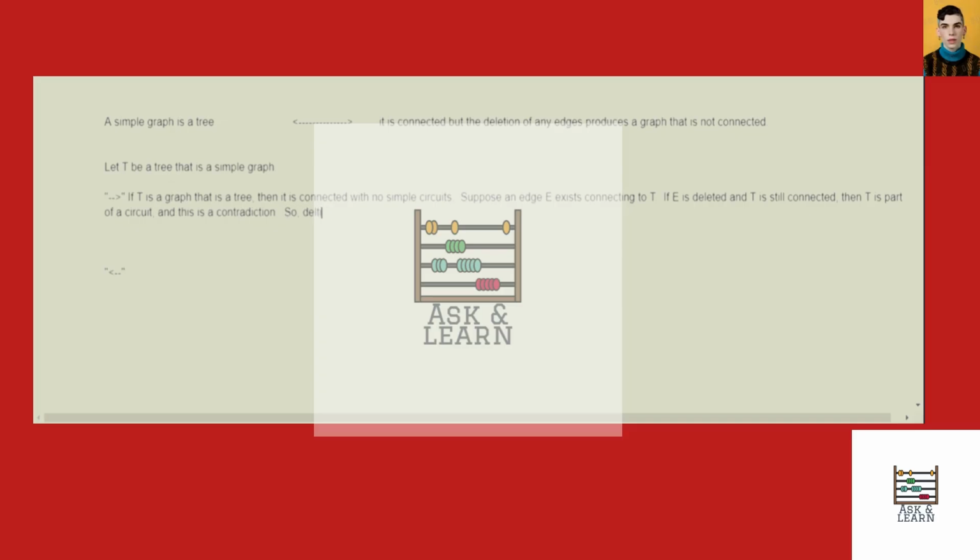So deleting an edge must break the connection if T is a tree. And that's the end of that side.